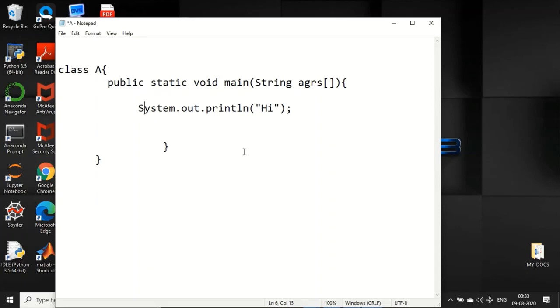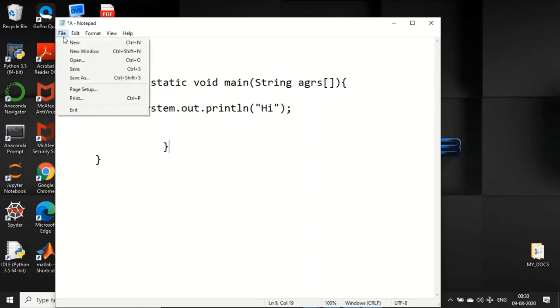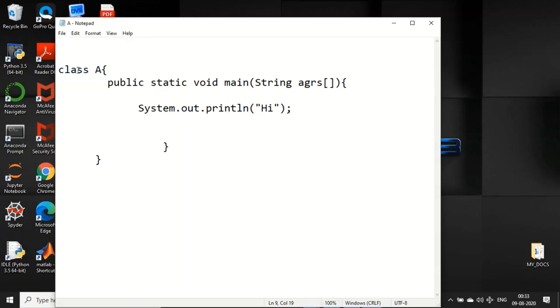So here try to understand how to save a file. So this file is already saved. However, I have made some modifications. Then no need to click on save as again. Then just click on save. So your file is ready.